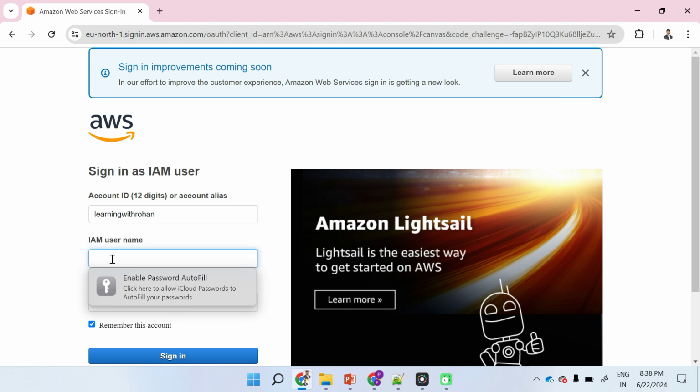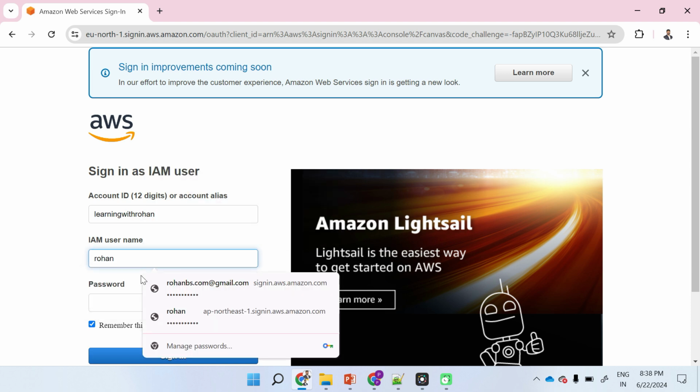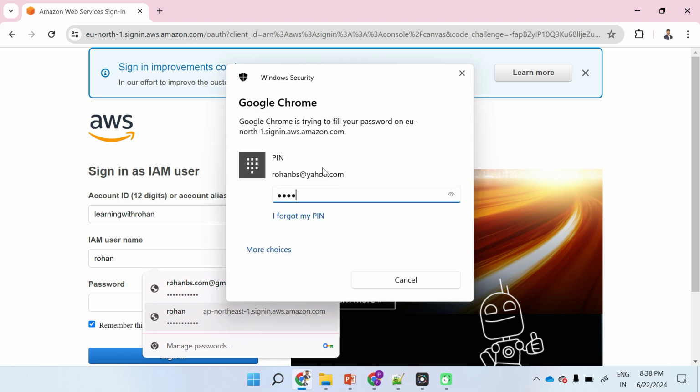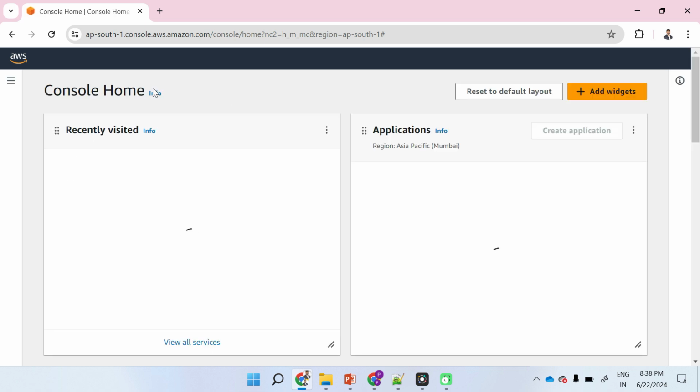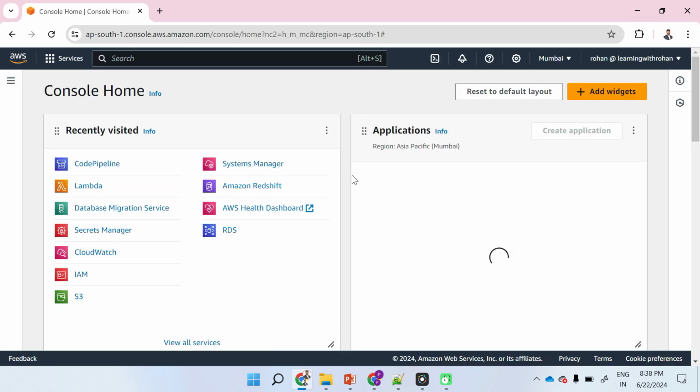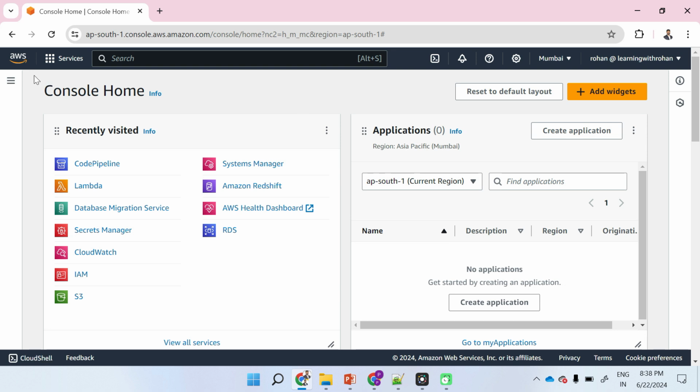Okay, so my IAM user is Rohan, and I'll just use my saved password. Okay, and I'll log in. Okay, now I'm logged on to the AWS console. So this is the dashboard or a home page, or you can say console home, right? And it will show the recently visited services also, just for your easier, faster access.